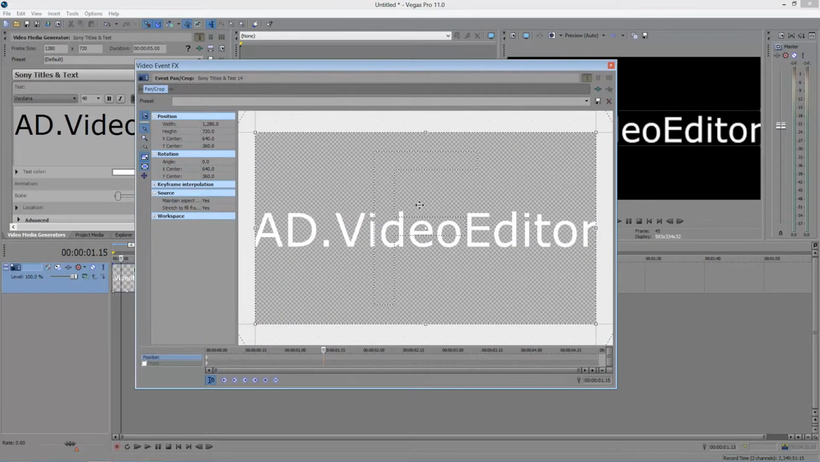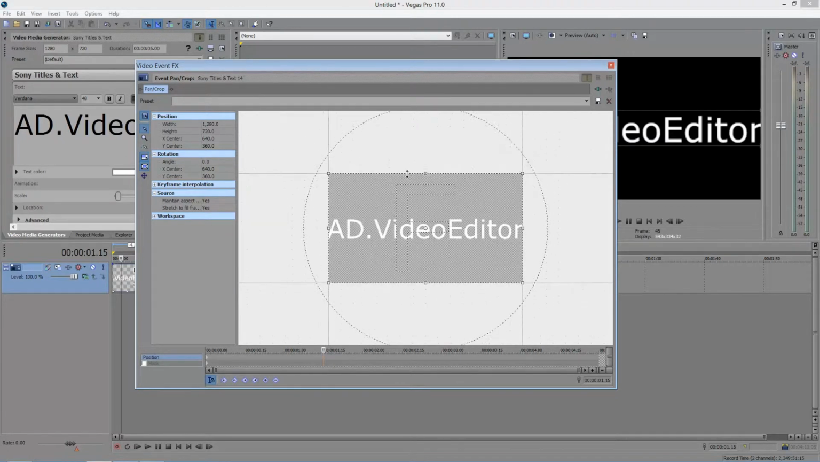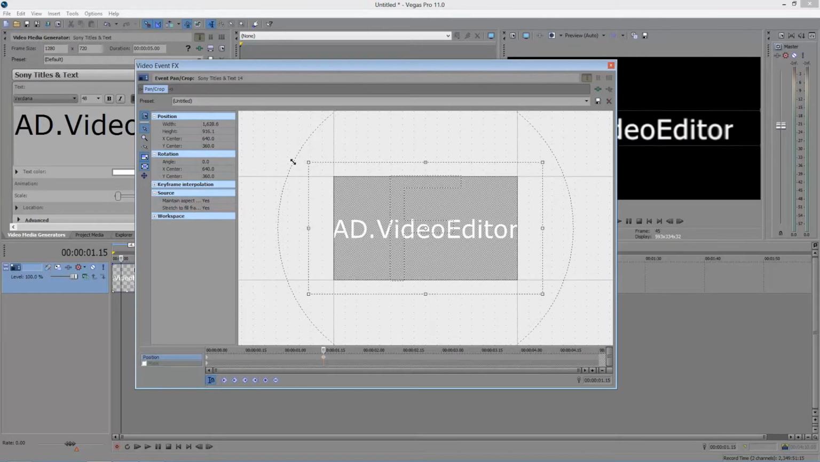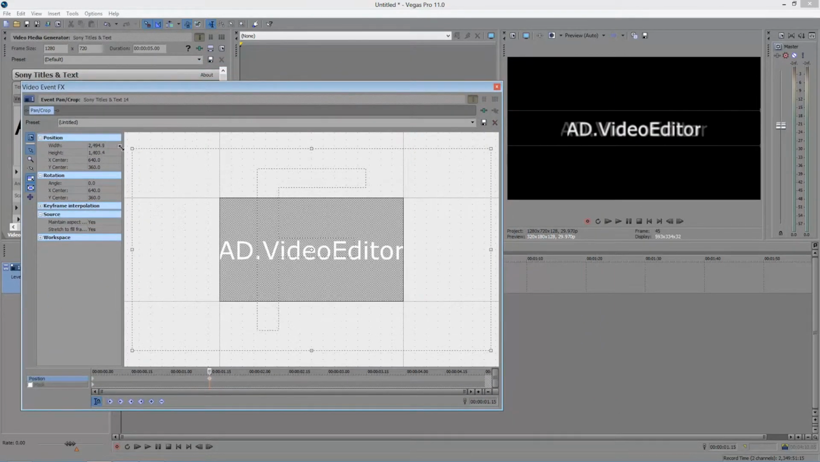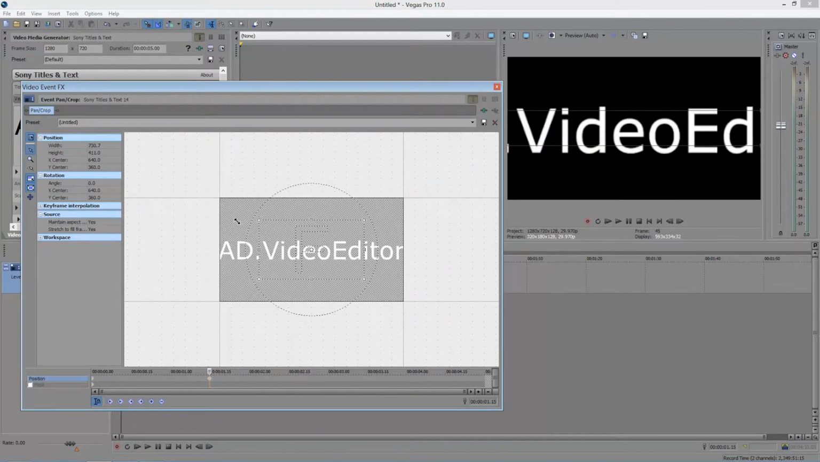Now this may look a little weird. I'm just going to zoom out by using the scroll wheel on my mouse, and you see this box here with a bunch of different points on it inside of a circle. And I'll be explaining everything, so don't worry. So if I go to one of these corners and move everything around, if you take a look at my video preview, if I make it go bigger, the text gets smaller, and if I go smaller, the text gets bigger.